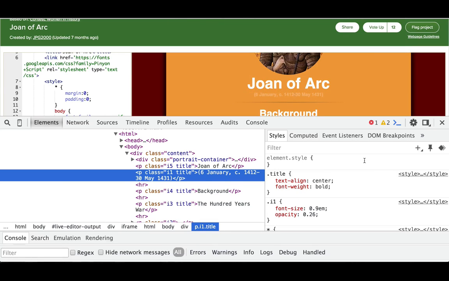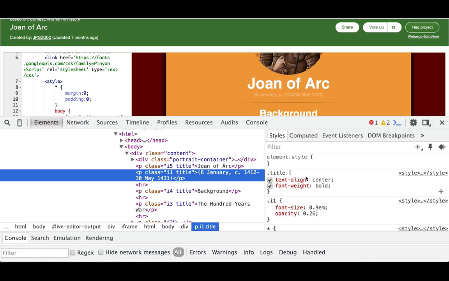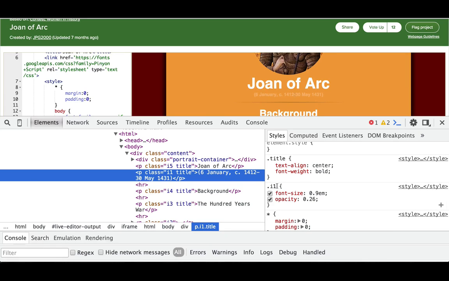And now I can see I have this styles panel. This is where all the CSS for a particular element shows up. And we can see all the different rules that apply to it and what order they get applied. So this title rule is making it so that it's center aligned and bold. I can see that. And this other rule, the I1, is making it so that it has a 0.9 font size and 0.26 opacity. Okay, cool.